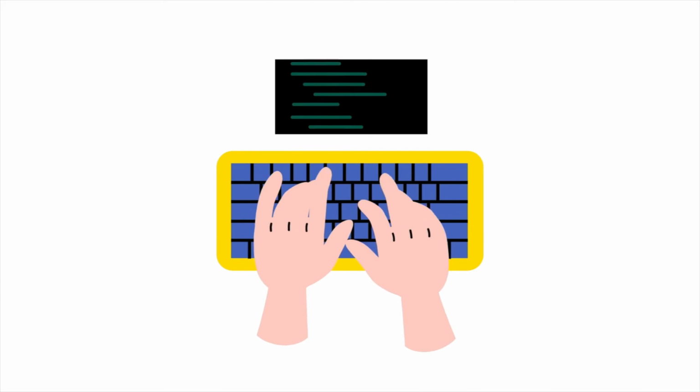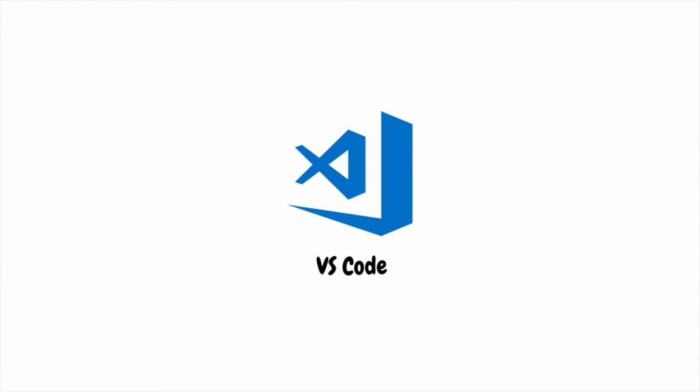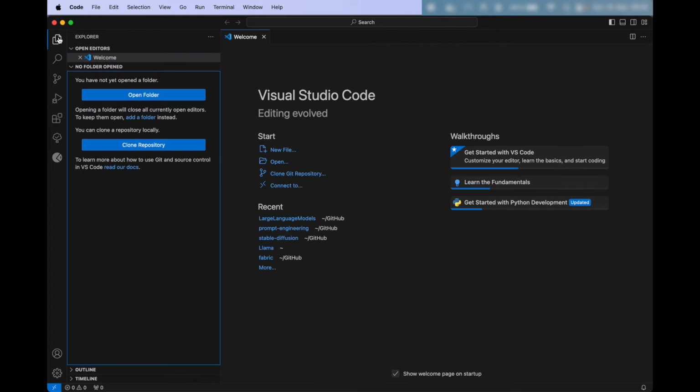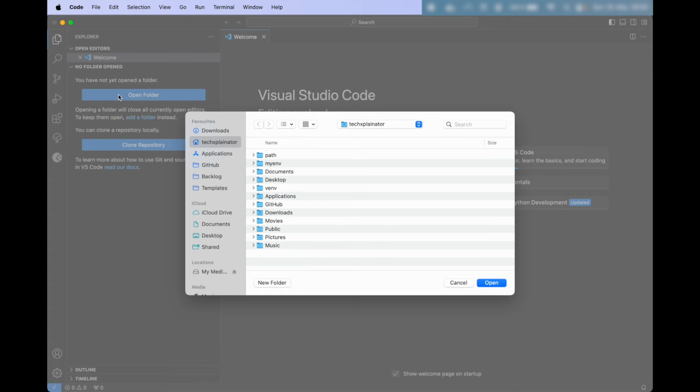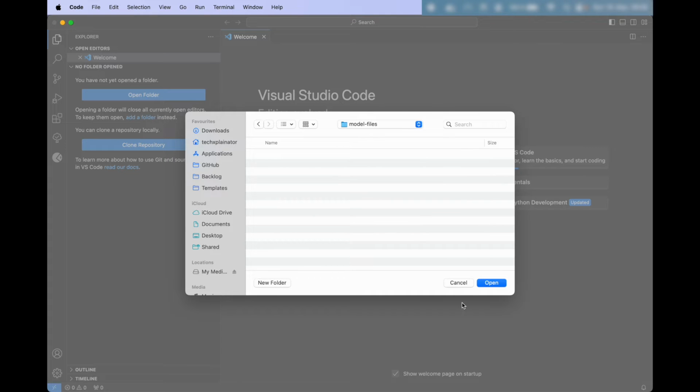Now, enough with the theory, let's create that model file. From now on, we'll be working exclusively within Visual Studio Code. To get started, launch VS Code and open the Explorer view on the left-hand side of the screen. This will allow you to see your files organized in a tree structure. Next, navigate to the folder where you'd like to work. I will create a new folder called Model Files.